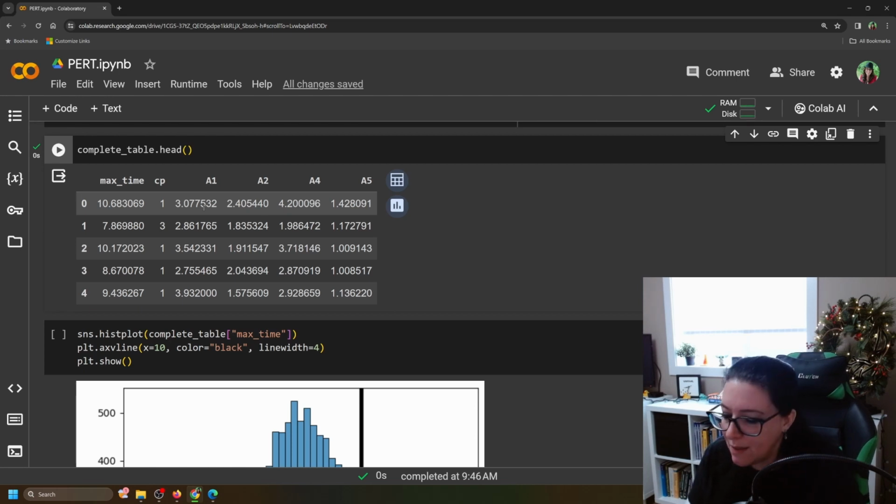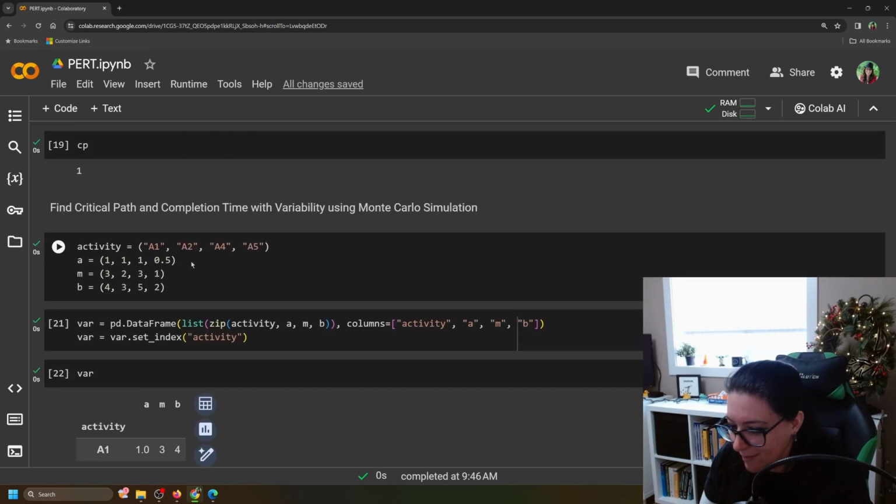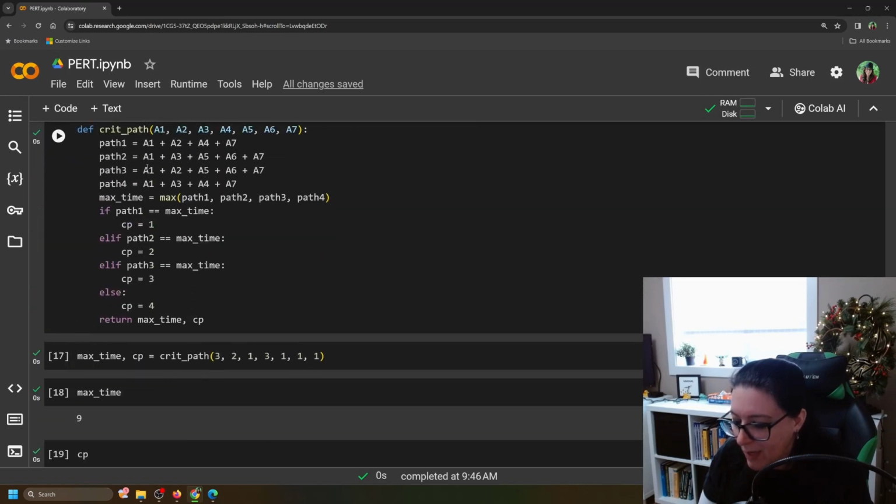In comparison, in simulation number, well, it's row 1 here. Remember, it starts at 0, so 0, 1. Our second row is index 1. The quickest the house could be done was 7.9 months. The critical path became path number 3: A1, A2, A5, A6, A7. No longer was activity 4 slowing everything down.